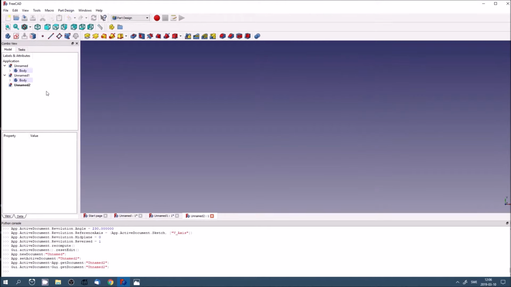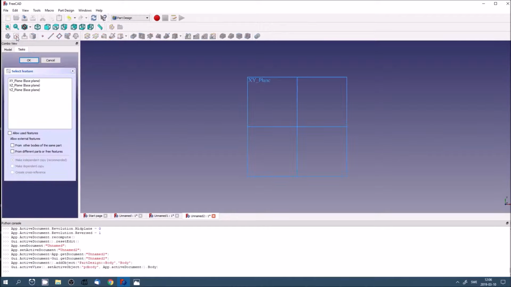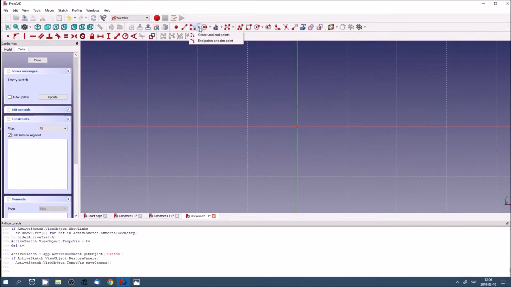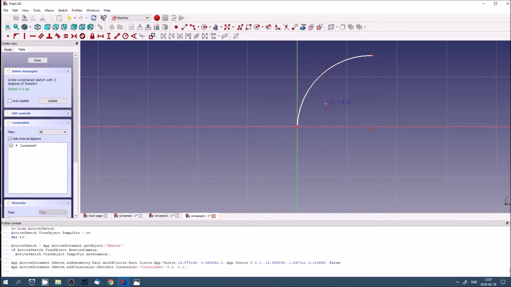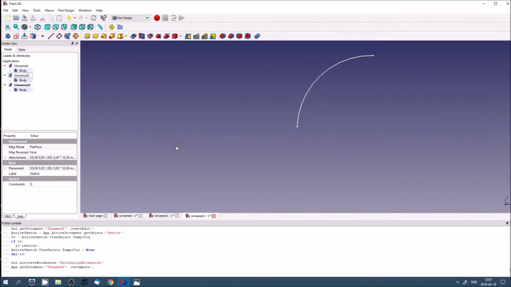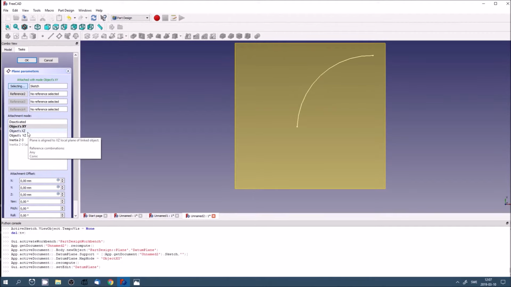Now we create a new document and we create a new sketch on the XY plane, okay, and we start with a path. I will demonstrate the sweep function this way. So we start with a path. It's an arc, and we can close it. We don't need to have it fully defined. Then we create a new datum plane, and we want it in the XZ direction.